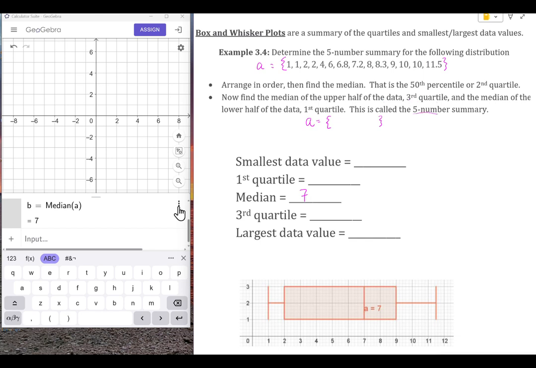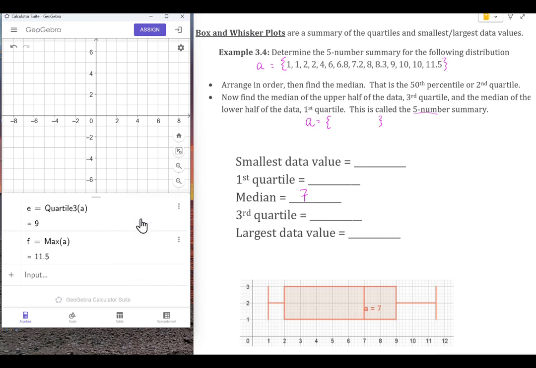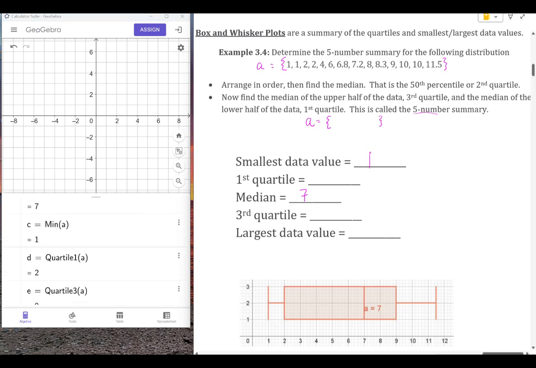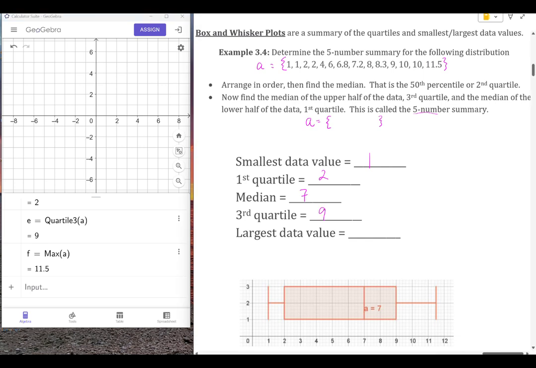Now, in addition, we can find the 5-number summary in GeoGebra by clicking on the 3 dots on the right side next to the defined list of variables, and then clicking on statistics, and that will give us our 5-number summary. We have the minimum value of 1. We have the first quartile of 2. The median we already found. It would show up if we did not already have it, but it doesn't repeat the median because we already have it. The third quartile is 9, and the max is 11.5.